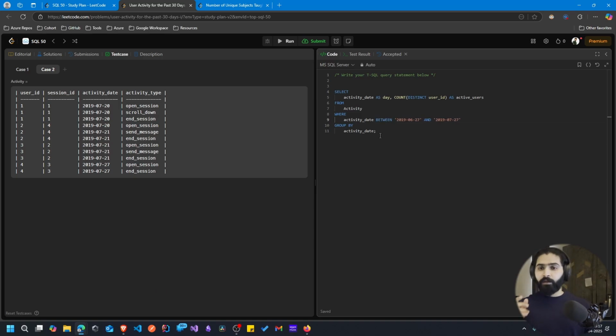Tell me one thing, is between inclusive or exclusive? When we use between, does it include the first or last value of the range or not? In simple terms, is this inclusive or exclusive? This is inclusive on both ends, so it will consider 27.6 as well as 27.7. But we have to change this. We don't want to include 27.6.